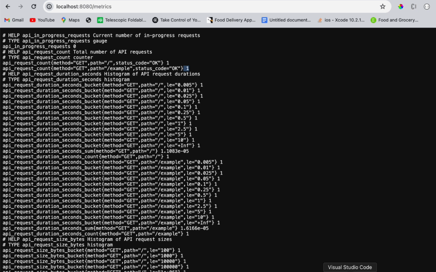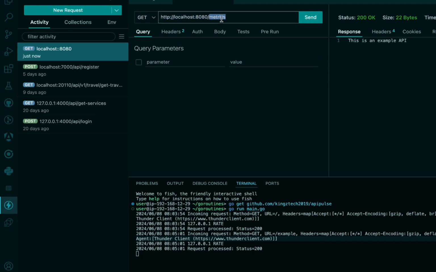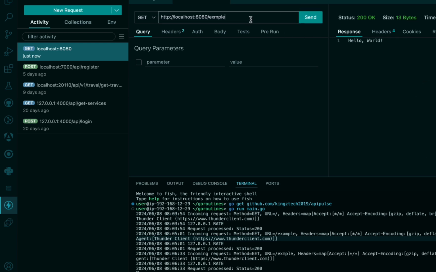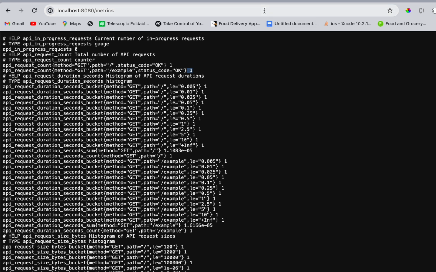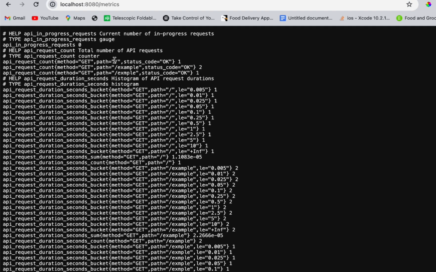So let's come back into Thunder Client here. Let me make another request to this example here. Sorry, example. Okay, look at it here. This is an example API. By the time I come back to these metrics and reload this, look at it now. See what happens there. We have this example here saying we've made a request twice, which is absolutely correct. We've made two requests to this particular endpoint, example.